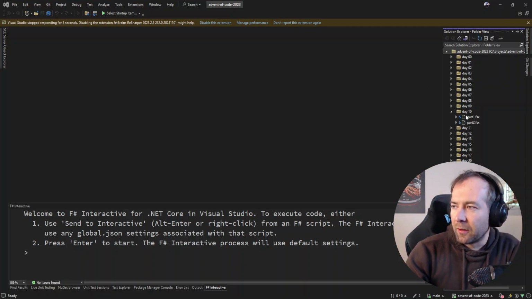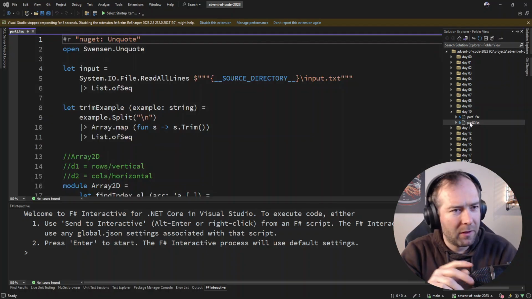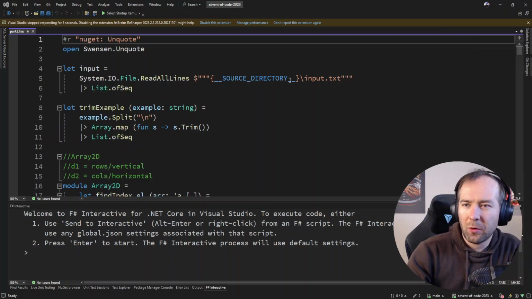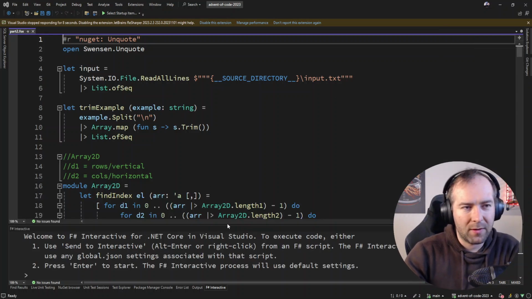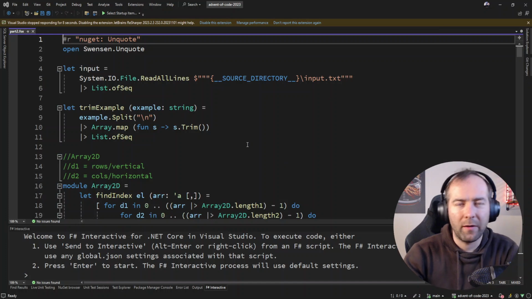So let's take a look at the code quickly. I have not made a video, I think, for part 1. So I'm going to go over part 1 as well, and then we're going to see how this raycasting algorithm works in F# code.